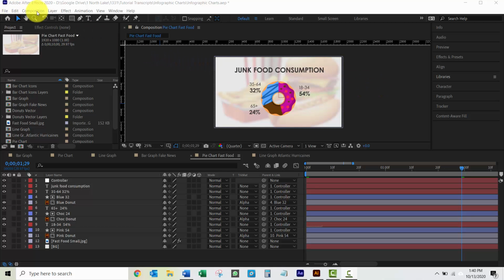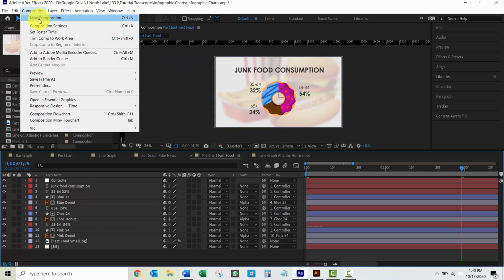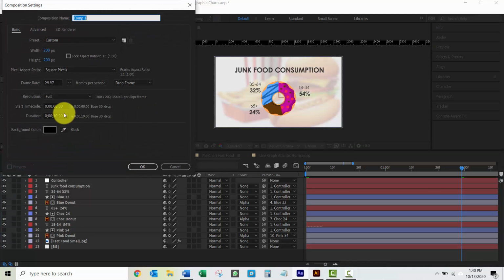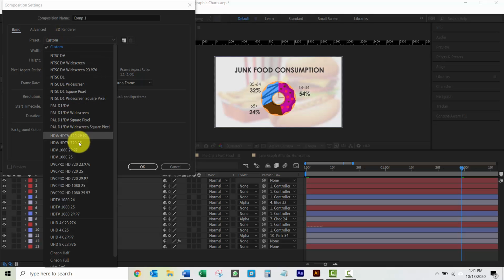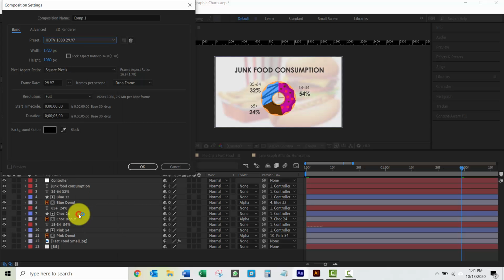Now we're going to create a new composition. Let's make it 5 seconds long, and make sure we're using the 1920 by 1080 preset. Let's go get that. There it is, HDTV 1080 29.97. That should show you 1920 by 1080 there. We're going to call it Pie Chart 2.